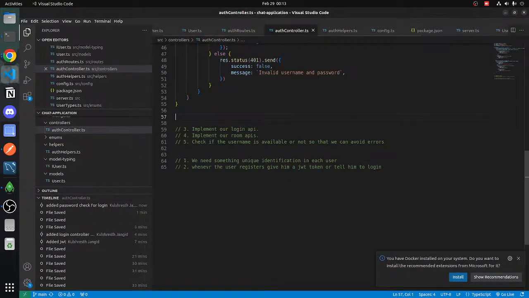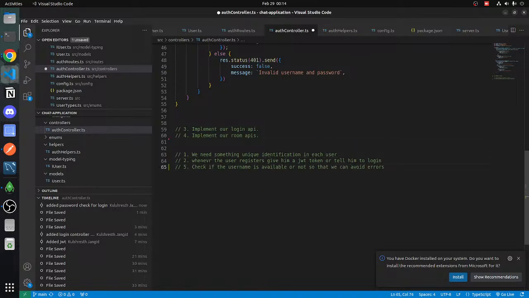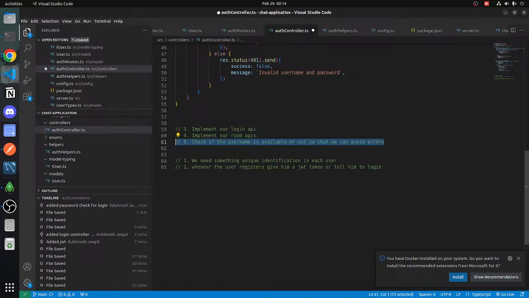So if check if username is not available, so not. Okay, this one is for later, I guess, which we will be implementing in the front end. Implement login API. So these three goals have been achieved. Now we need to implement our room APIs.